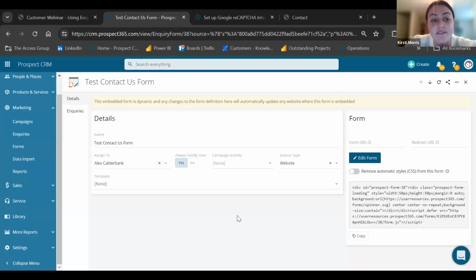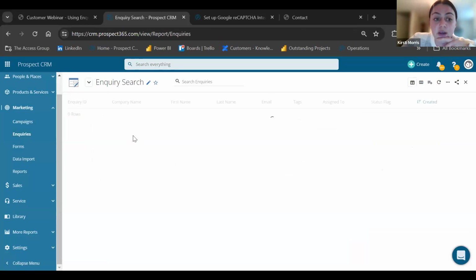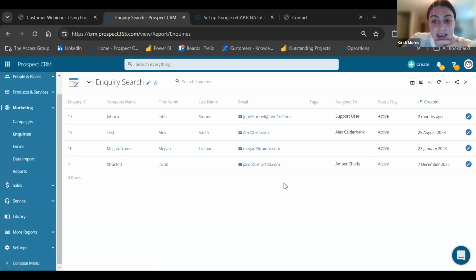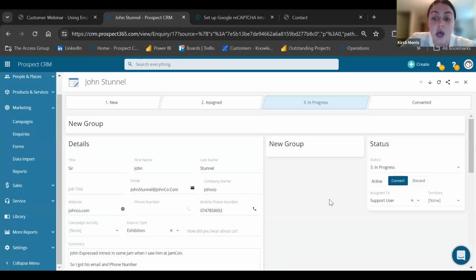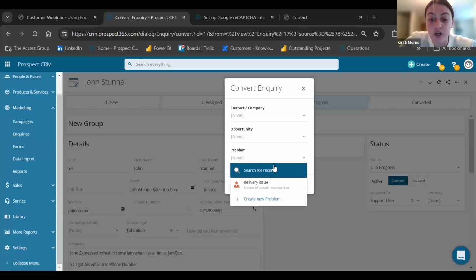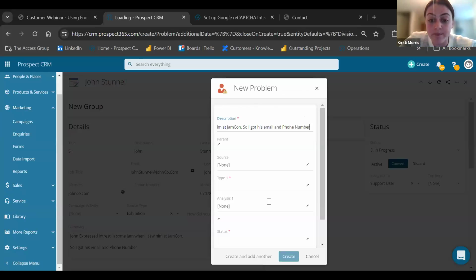You can then generate a form for that. And then when you're looking at your inquiries, when you've got the list of names down the side, you can go, okay, this one actually needs to be converted into a problem because the customer is having an issue with a product that they've already bought. So you would go to convert, and then you can create a new problem.